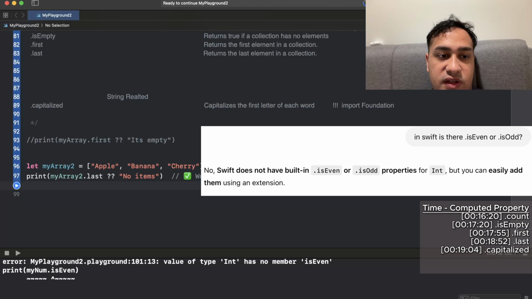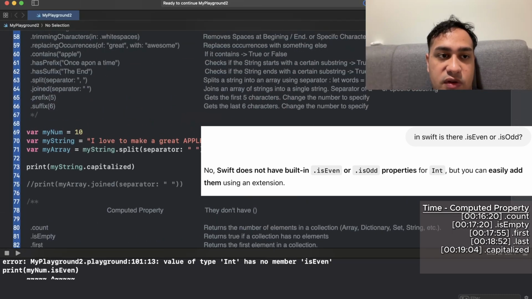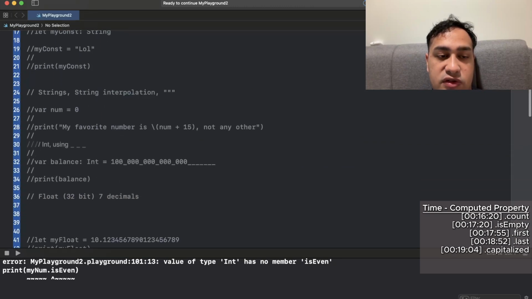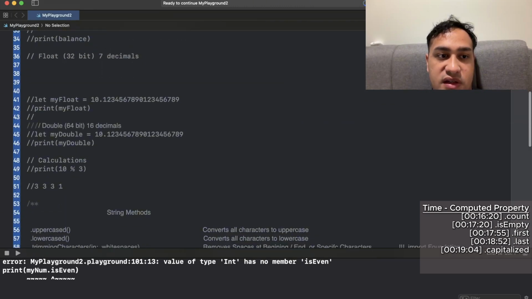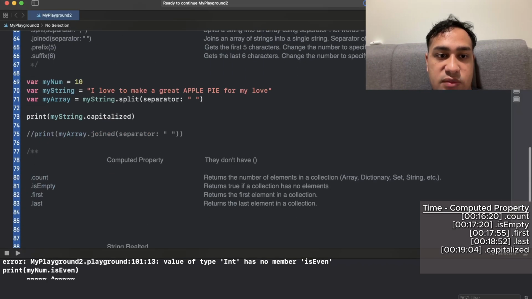We did learn a few things. To recap, we learned about printing, variables, lets, strings, integers, booleans, floats, some calculations, and a lot of methods and computed properties.